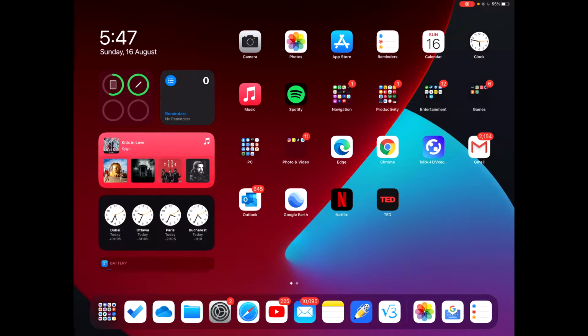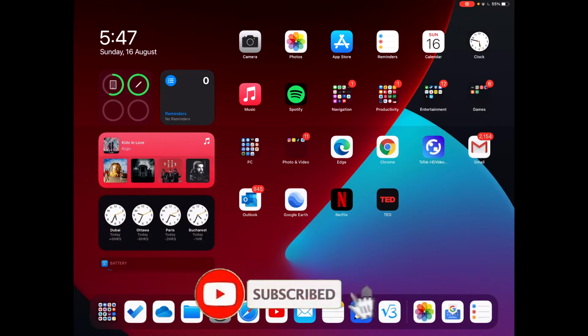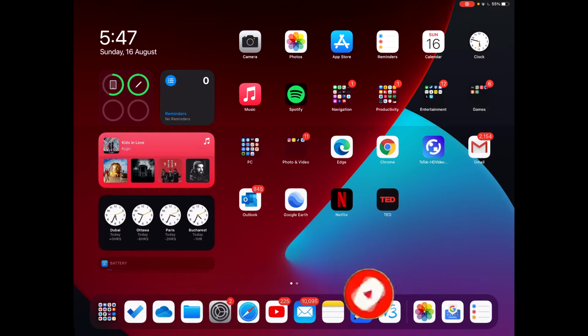Hey, what's up guys? Today in this video I'll be showing you how to fix the scribble on iPadOS 14 if it's not working with you. The reason why it won't work is because of the keyboard. If you have a third-party keyboard installed on your device, the scribble feature won't work on the iPadOS 14.